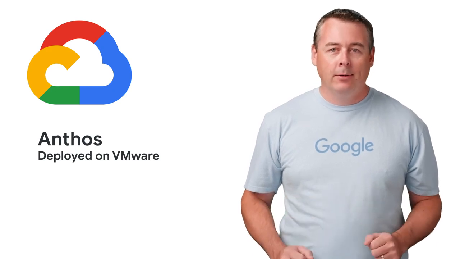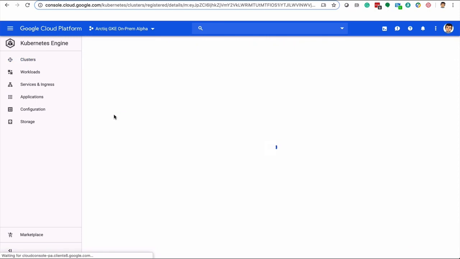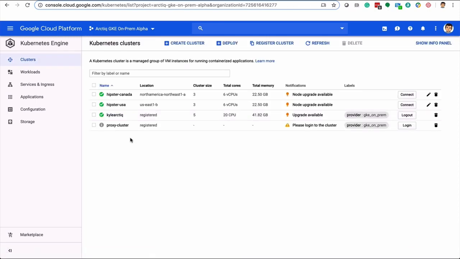In this demo, you're going to see how you can modernize your existing on-premise applications using Anthos, specifically how you can use Anthos deployed on VMware. In this video, we're going to demo our Anthos on VMware setup, as well as show you how we can manage some of our GKE clusters running inside Google Cloud Platform.